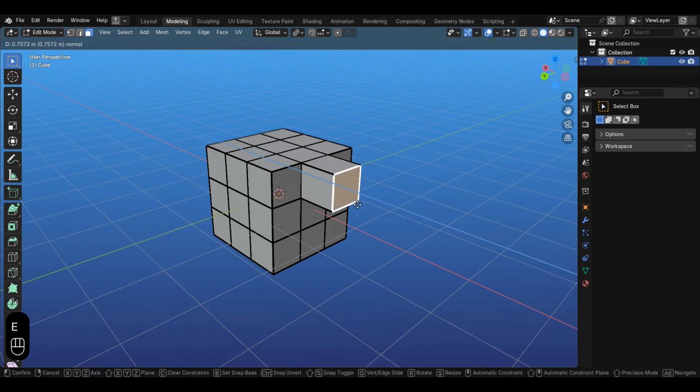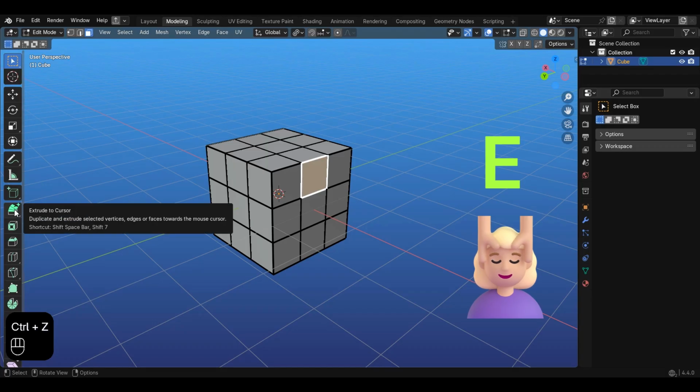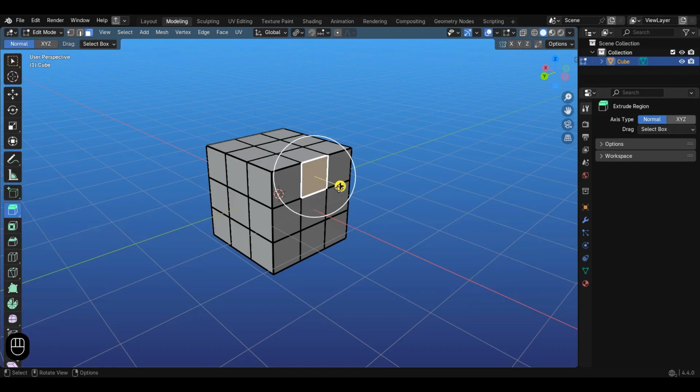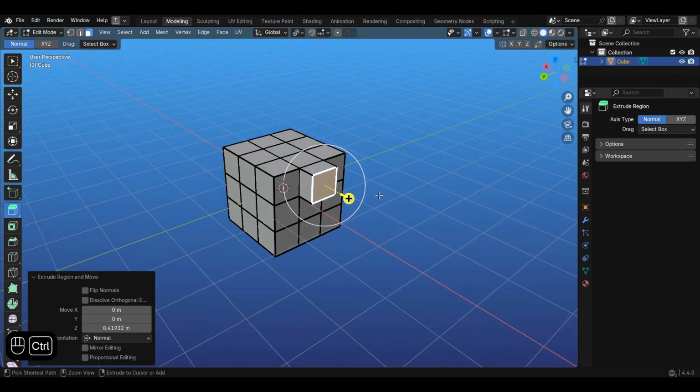So starting with simple extrude, the shortcut is of course C. You can also use the Extrude tool from the toolbar. And you can now control the extrude with this yellow circle. You will use the same method for the multiple faces.